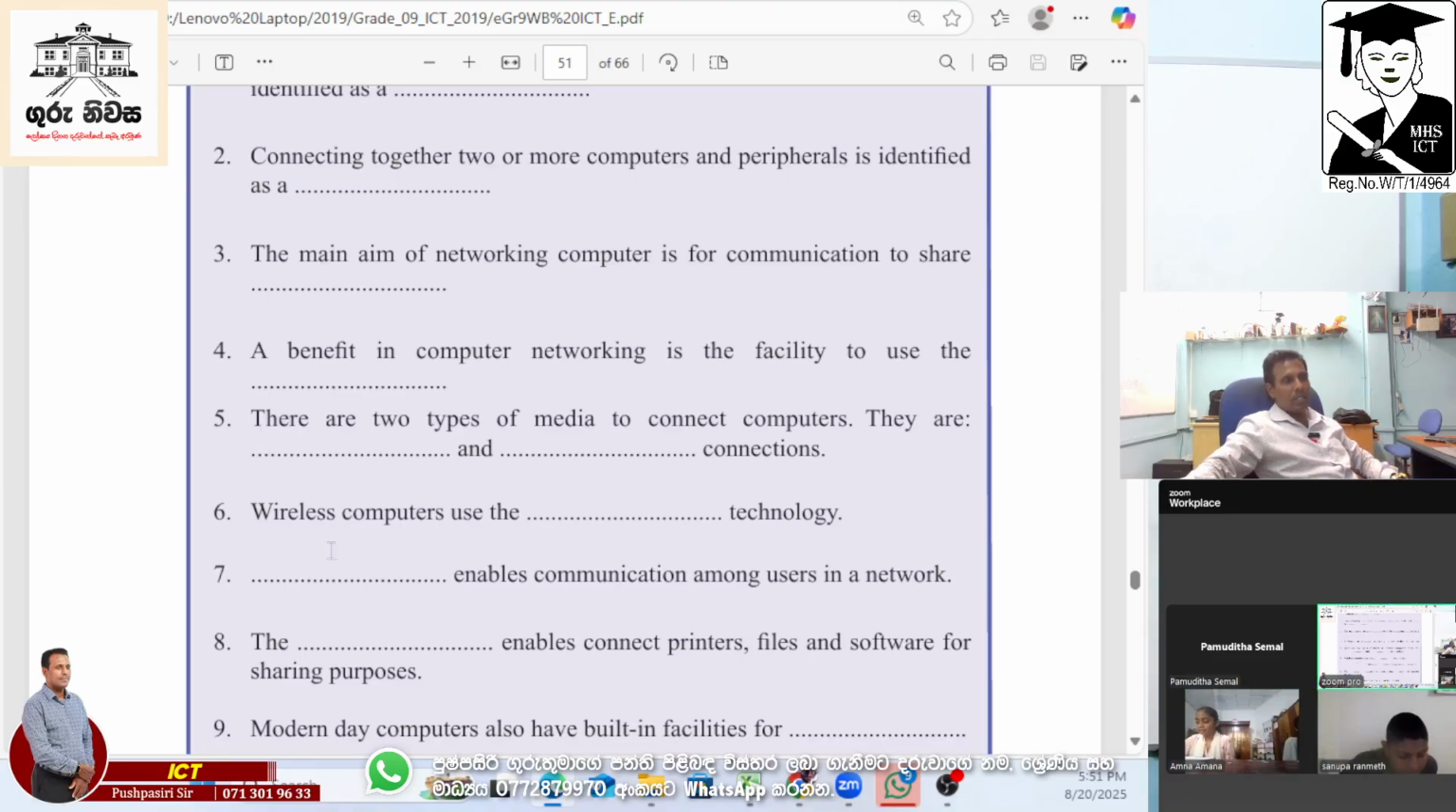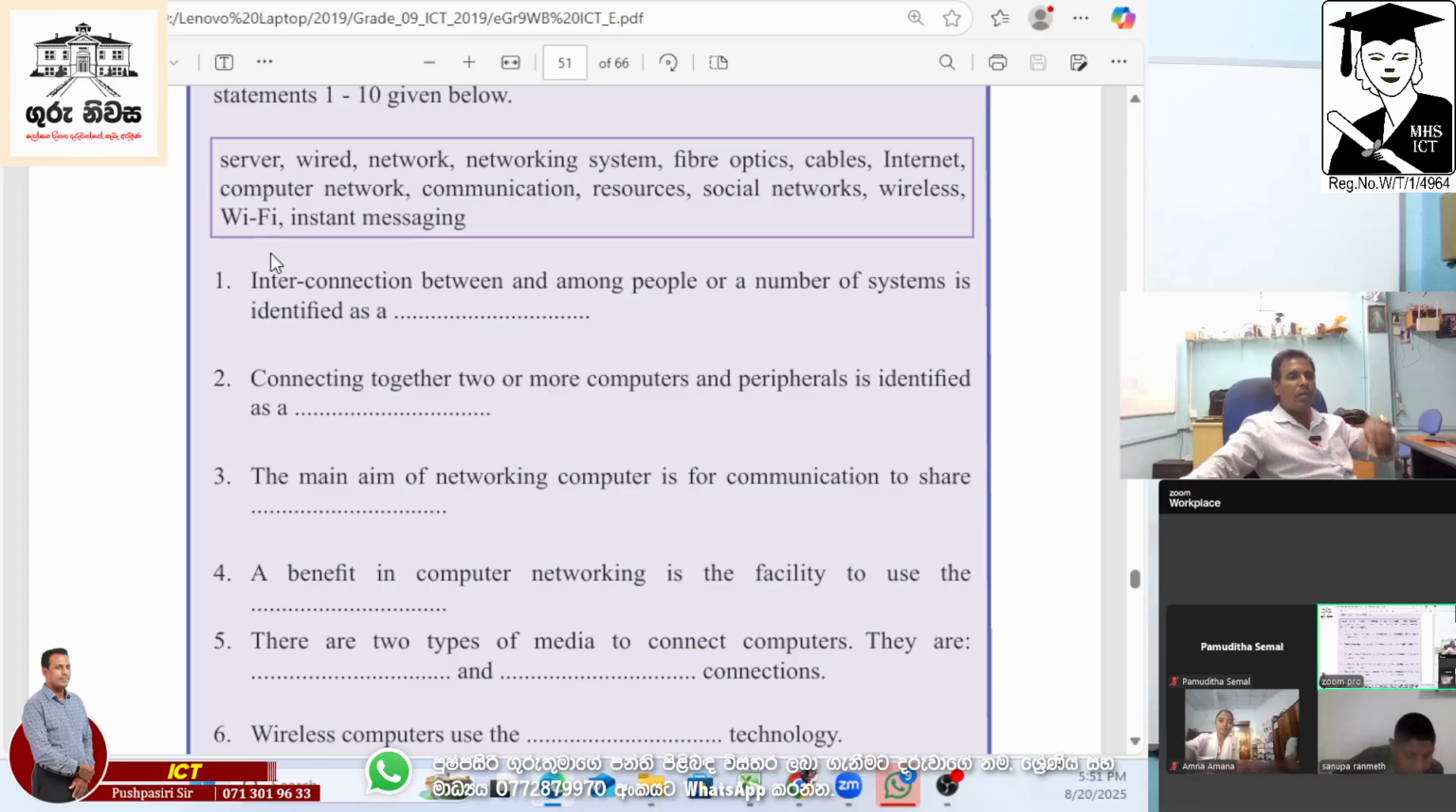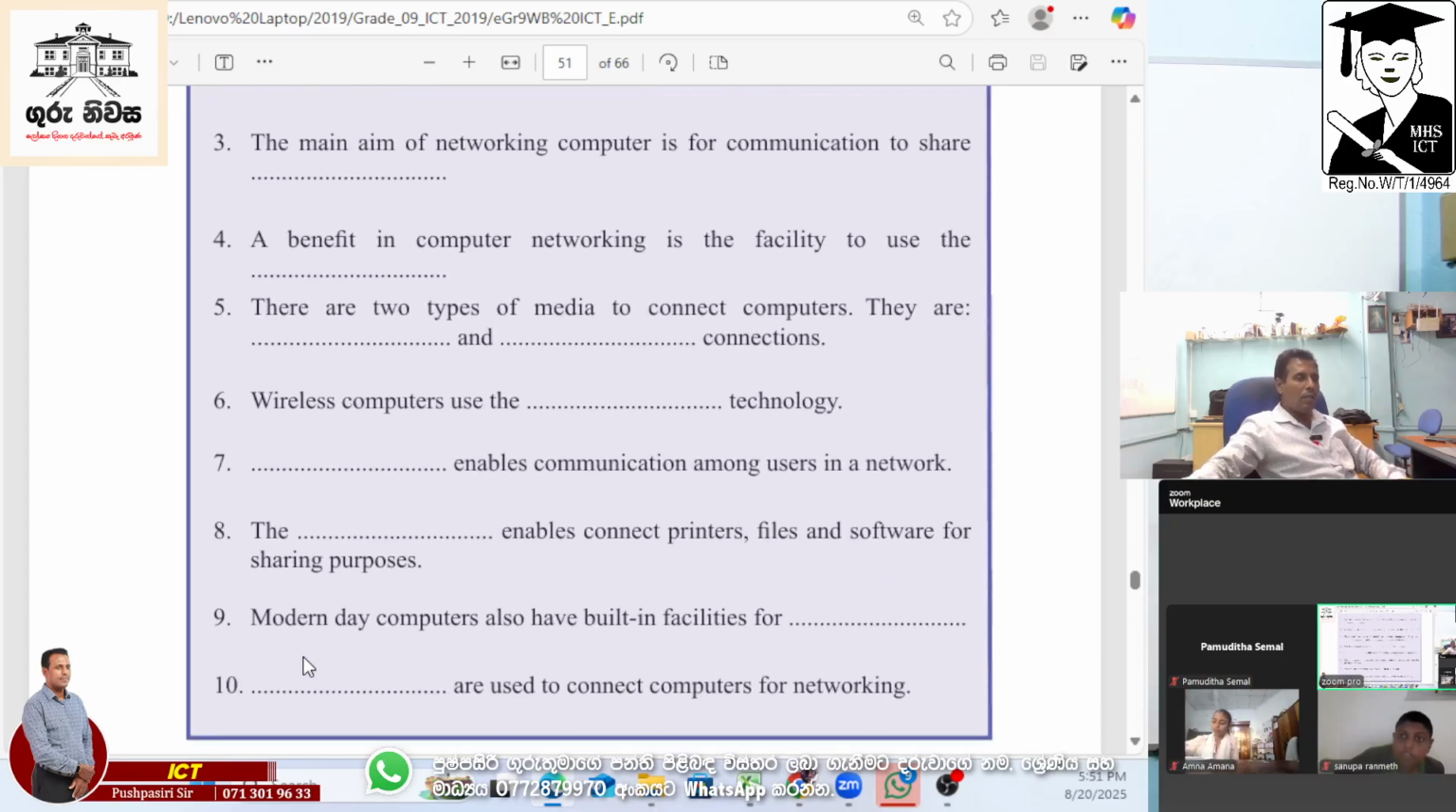Then number 6, Wi-Fi. Number 7, instant messages. Okay. Number 8, server. Number 9, communication. Number 10, cable. Sorry, fiber optics. Yes. Number 10 could be fiber optic because Wi-Fi also we can put it, but we have done already. So it's better to have fiber optic. Fiber optic are used to connect computers for networking.